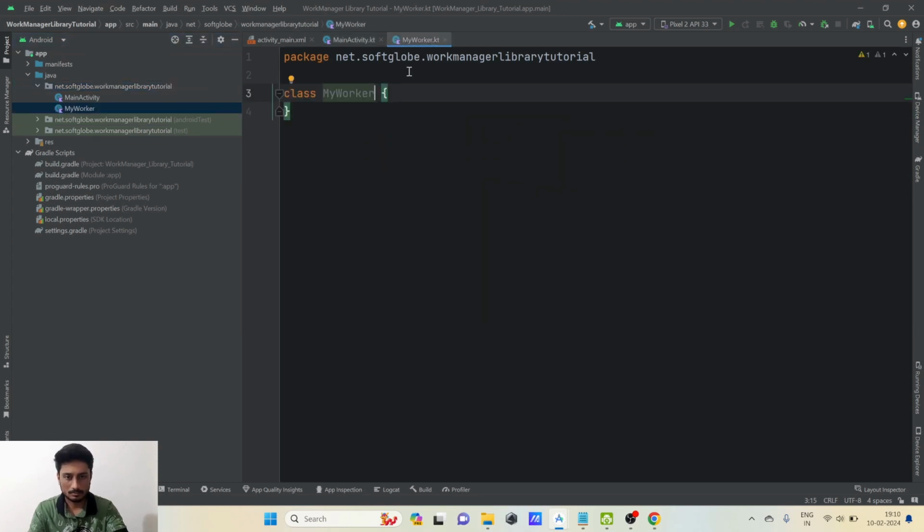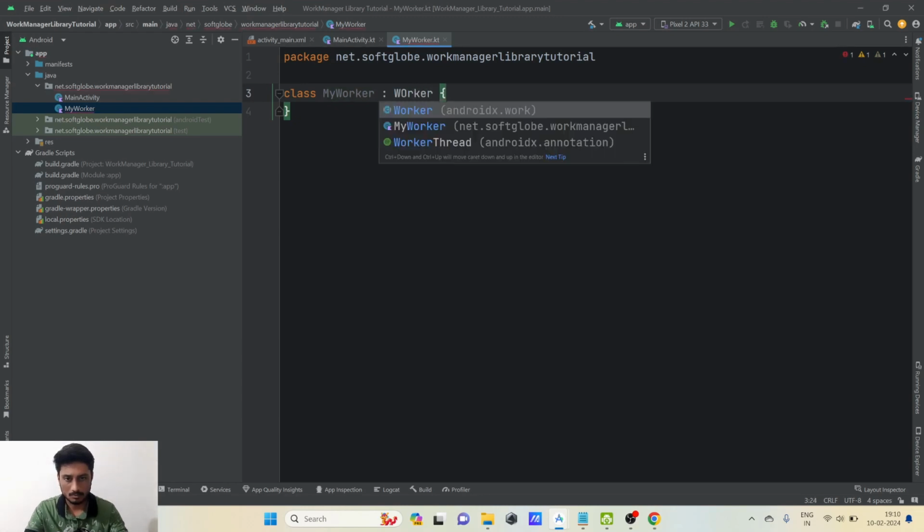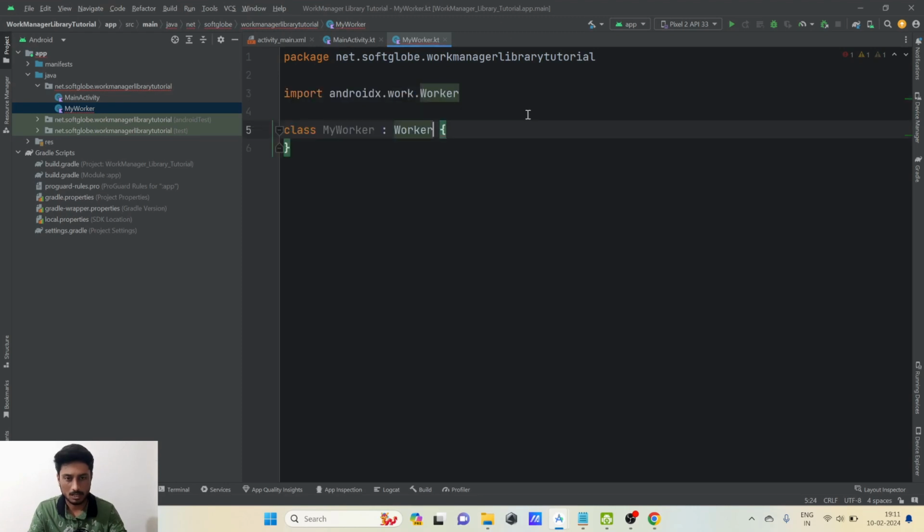and this will extend Worker. We are getting it from androidx.work. I'm hitting enter, and this Worker class takes two parameters. One is context, and the second one is worker parameters. So I'll just define those parameters here.